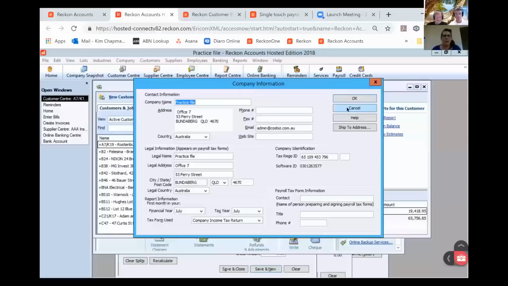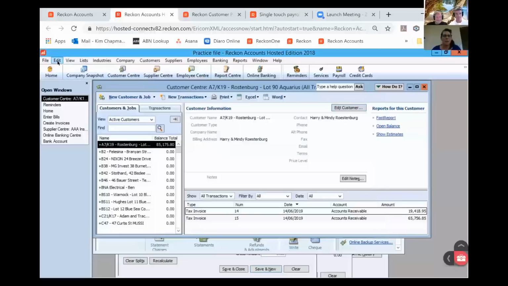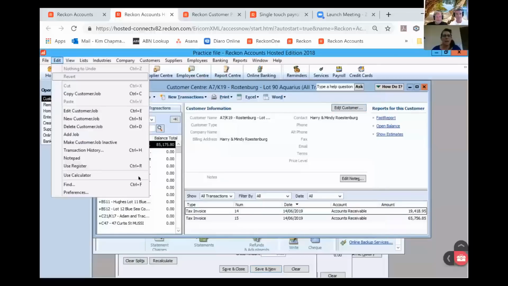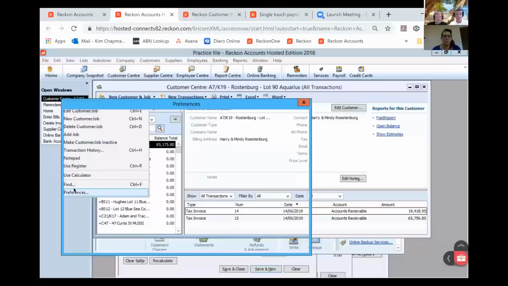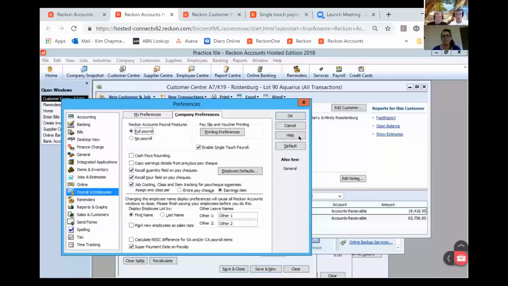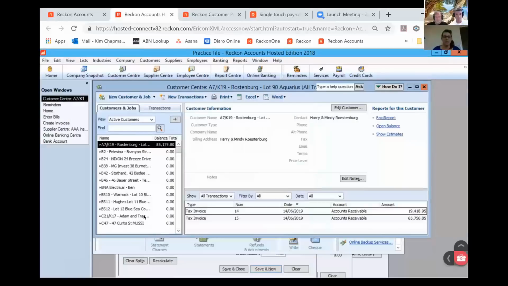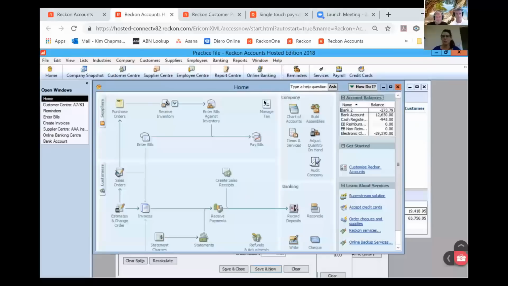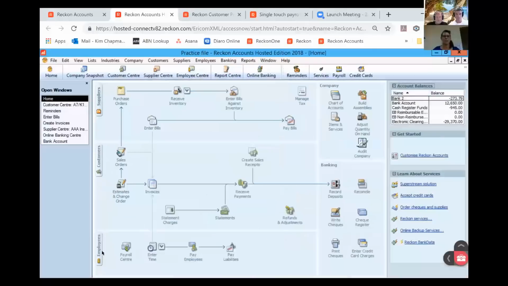From there, we go up to edit, down to preferences, and just enable single touch payroll from the payroll and employees tab under company preferences. Once that's ticked, you just go OK, and basically you're ready to start single touch payroll. In Reckon Accounts though, you do have to add employee numbers. If we go to the employees tab, you have to ensure that all of the information is entered correctly.